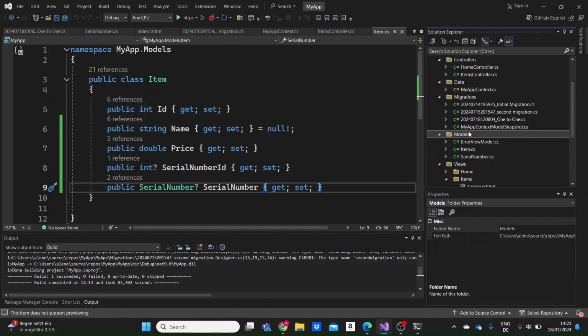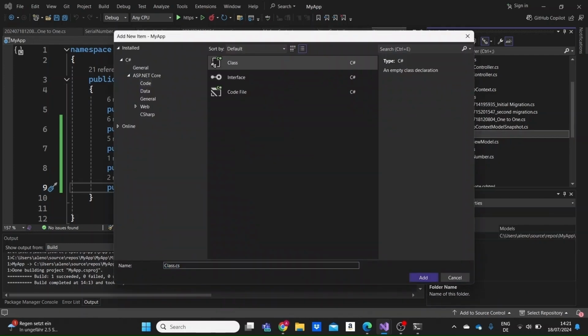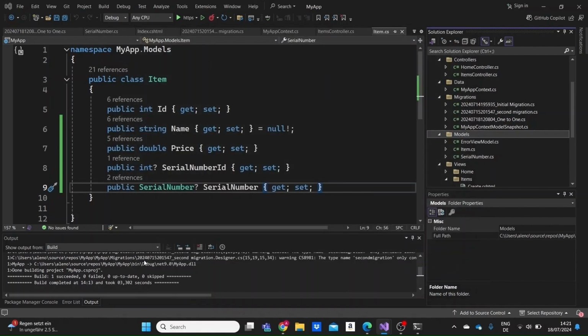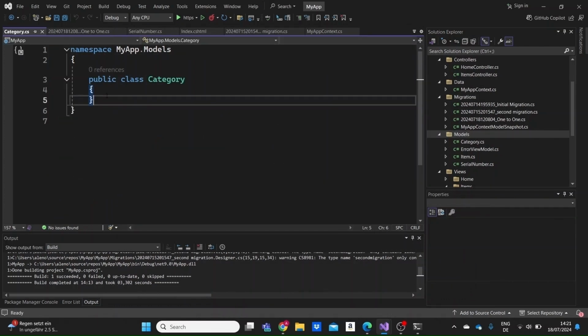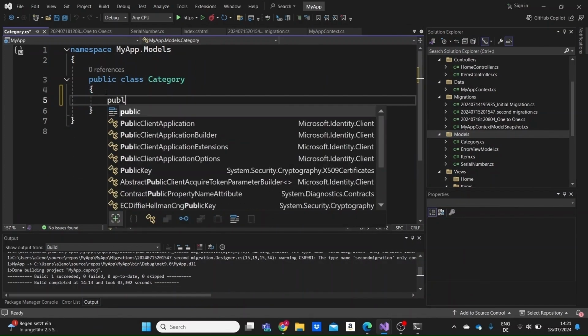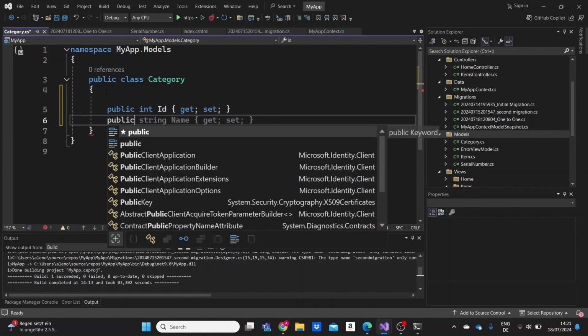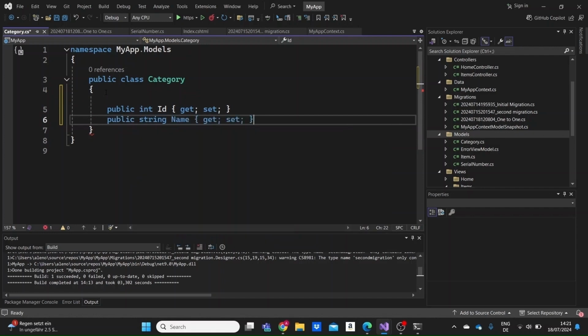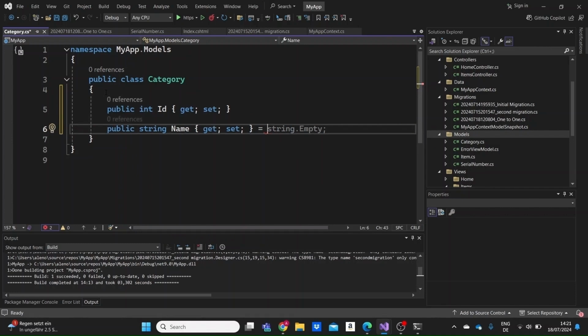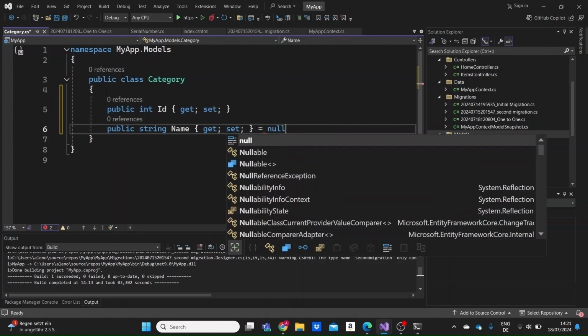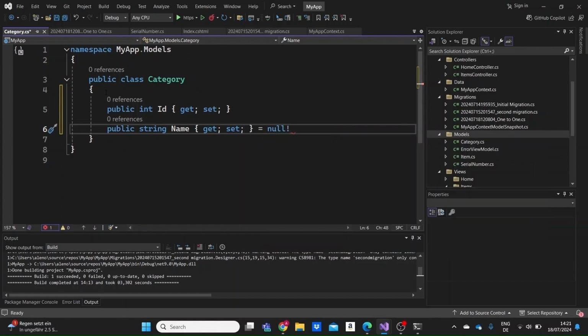Let's just go to the models folder and add a new class. Let's name it Category. And I will give it normally an int ID property, and a Name property for the name of the category. And I'll initialize it so that we skip the warning that the compiler gives us, giving it an initial value and telling the compiler we'll set a value to this name later.